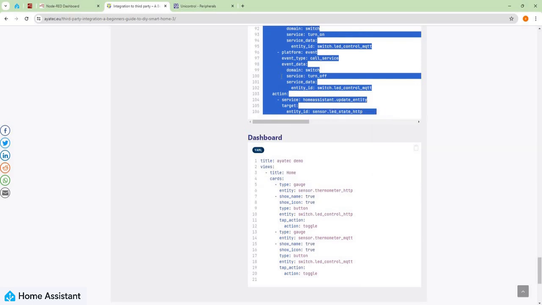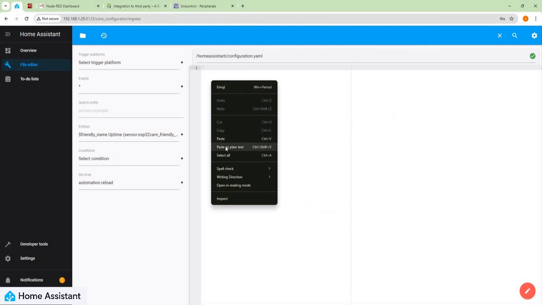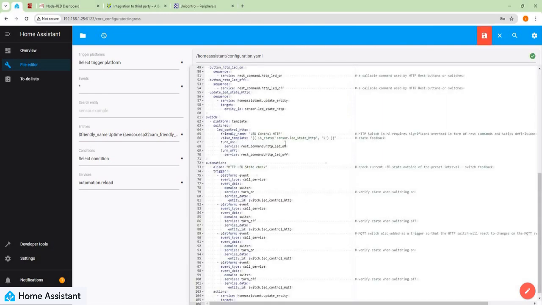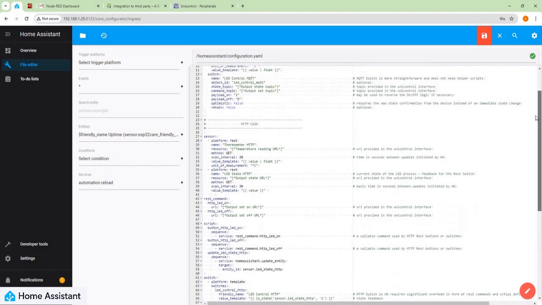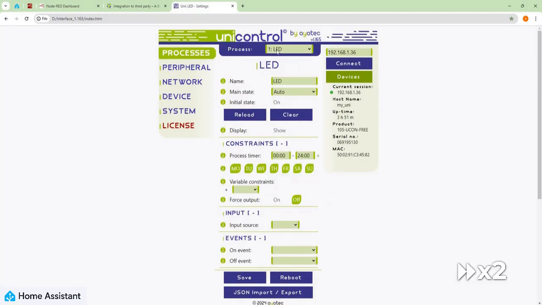This code contains general definitions and hierarchy for what we need. We just have to replace the placeholder strings with real topics and addresses. Paste the entire configuration into Home Assistant and start filling in the placeholders one by one with the same strings we used for Node-RED.